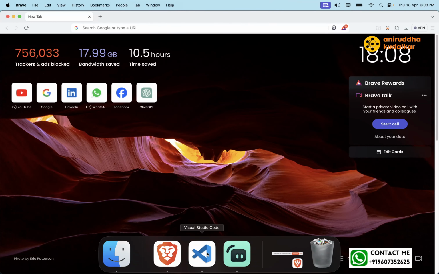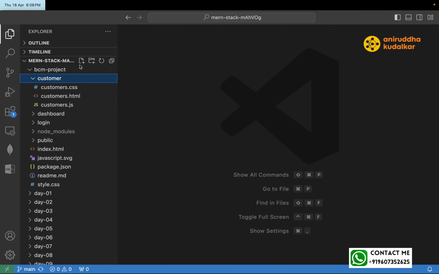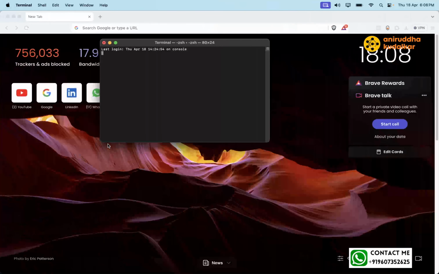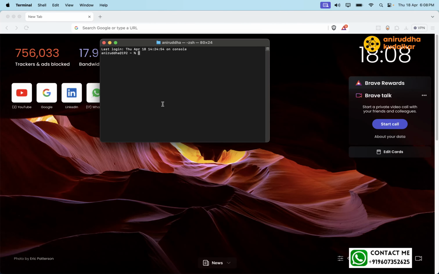So here, this is our code. Now I need to run it. So let's go to the terminal. CD desktop, CD stack batch, CD BCM project, and nvm use 18. You don't need to do this. I have multiple versions of Node, that's why I'm doing this.